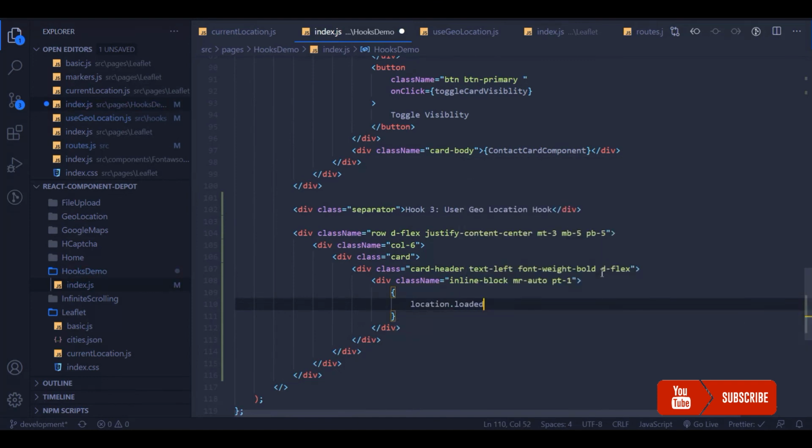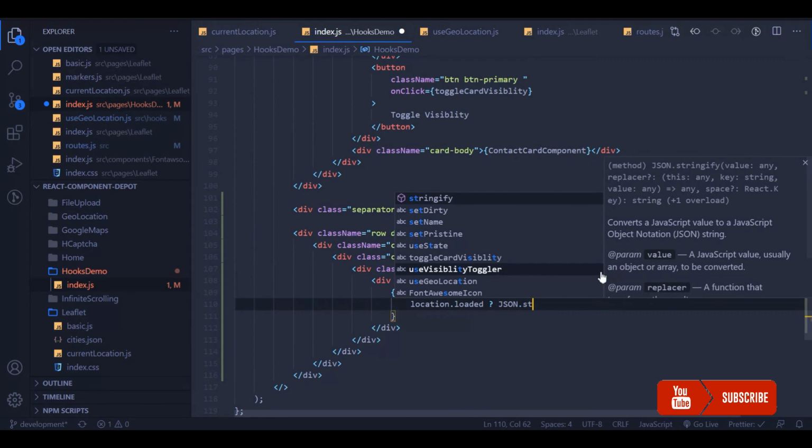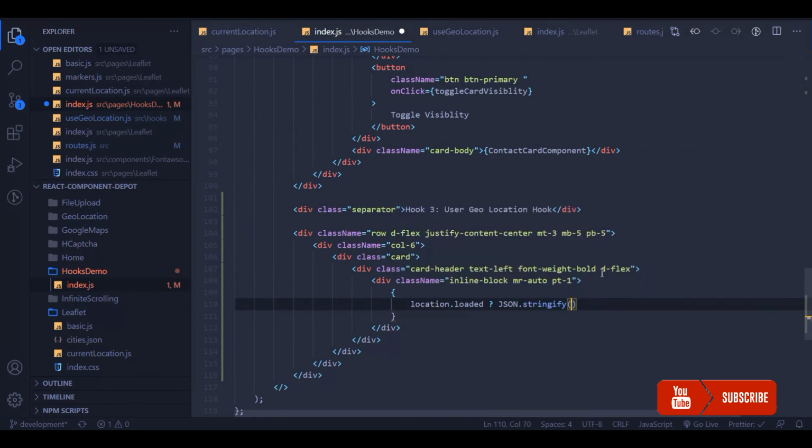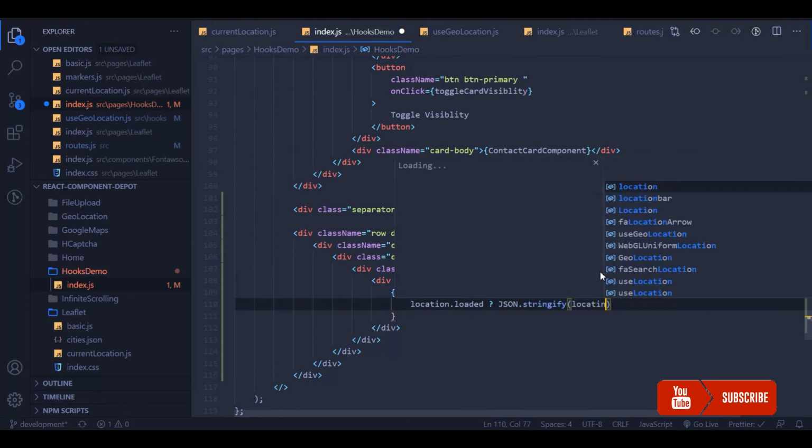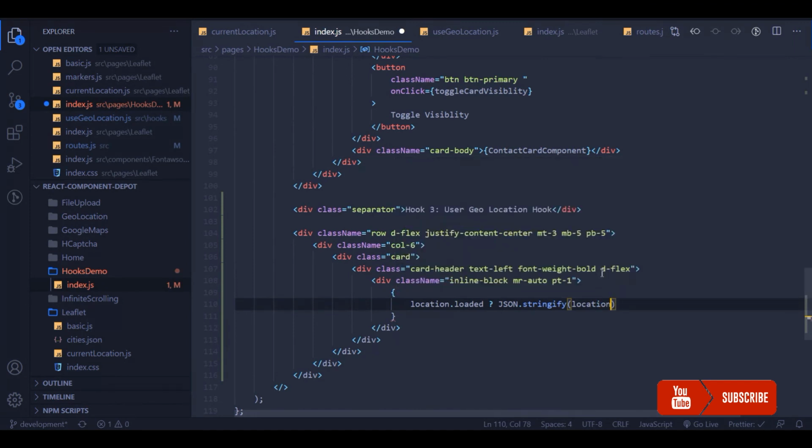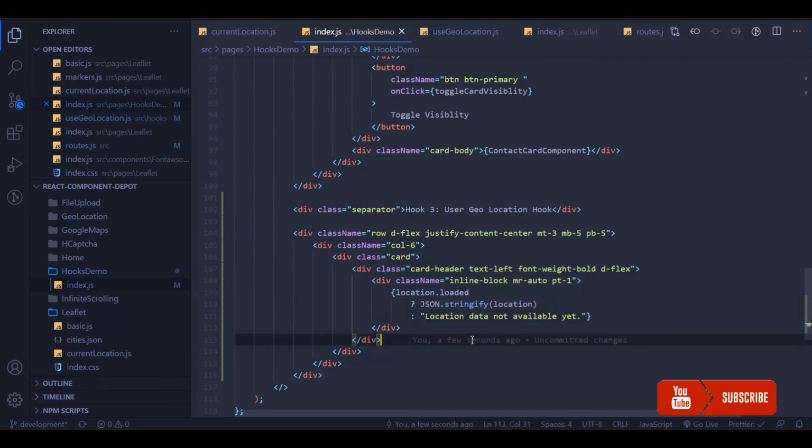While using this in your application, you need to ensure that the location is loaded and doesn't have an error. That means the user location and coordinates are available. So I'm going to print this JSON, otherwise I'll print a string, maybe location details not available yet. Until the user gives permission, the location loaded will be false. Let's go and check it.